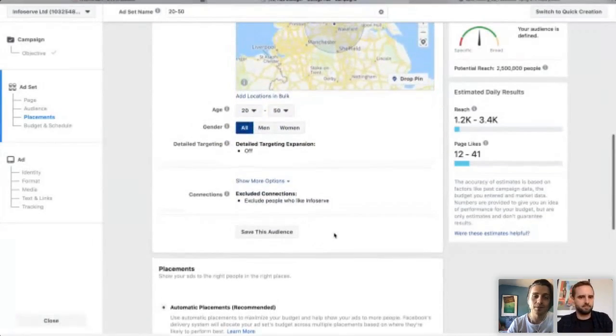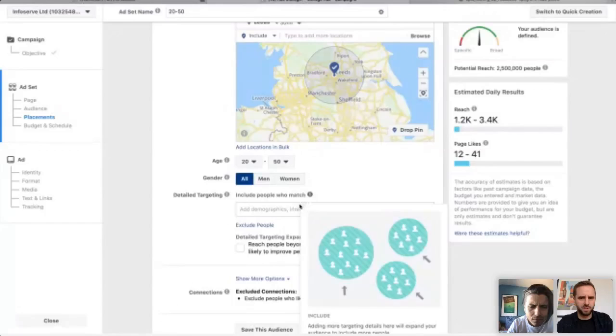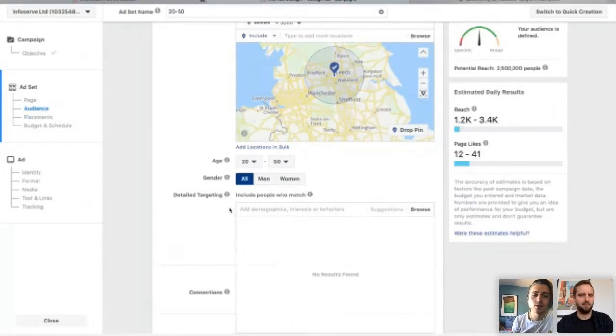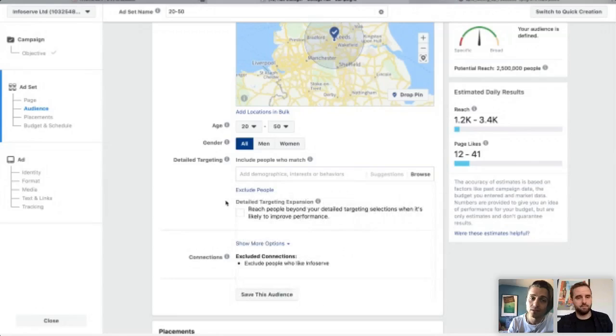So for a van owner, where is it, is it above at the top or just there? Yeah. So with detailed targeting, you've got demographics, you've got interests, and you've got behaviors.